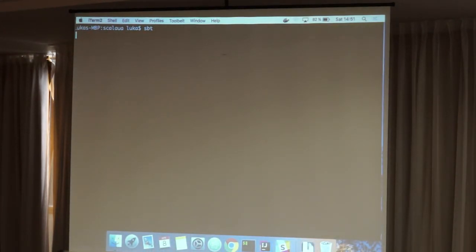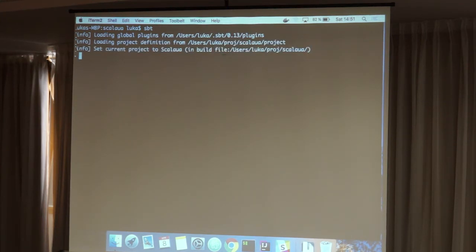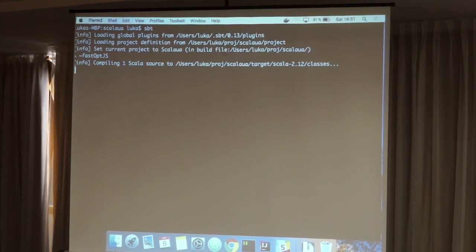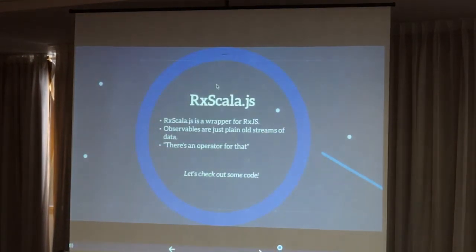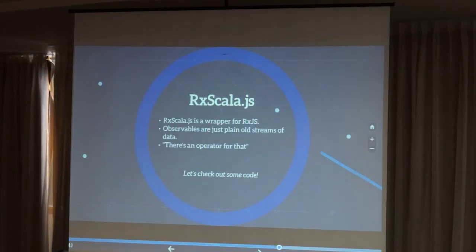Let's need to start up SBT. Sorry. Okay, and now we can run. Actually, let's just run fastOptJS, which is basically like compile but emit a JavaScript file, and the tilde, the squiggly thing that, if you work with SBT, you probably know, it's just going to wait for file changes and do that. So let's check out what we just did in the browser.